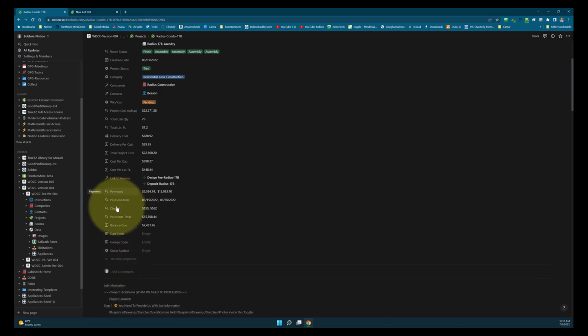So anytime we're on any one of these properties, you can choose what you want to see here and what you don't want to see here. We're displaying some of this data down below, but most of the data is coming from the rooms database. But anything you want to see here, if you click on, let's say, this payments field here, click on this field, you have the option here of hide property.